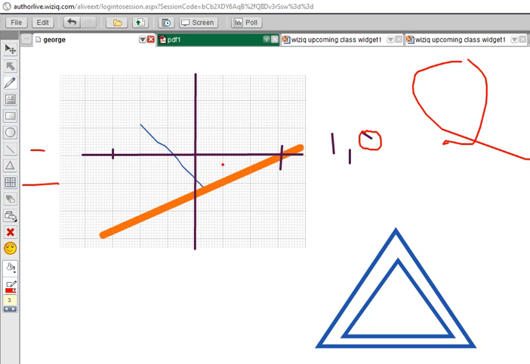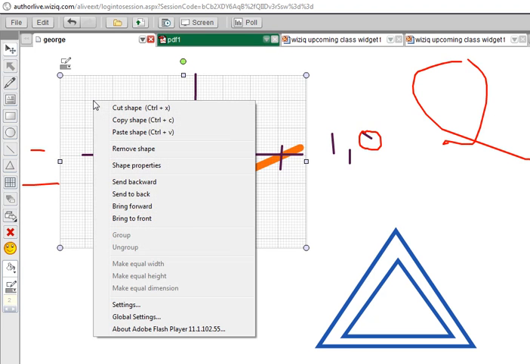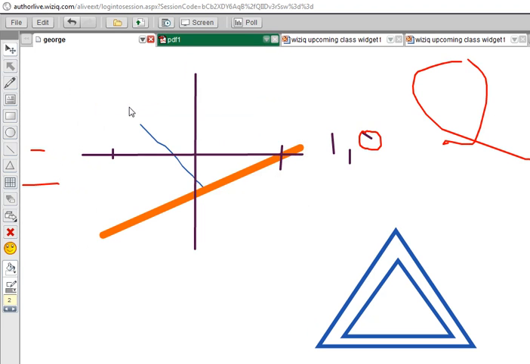Plus, you can do a little drawing. Nice to have graph paper to have a background for drawing. Nothing too fancy with that. We can use the select tool. Once we're done with the drawing, we can cut that background shape out of there.